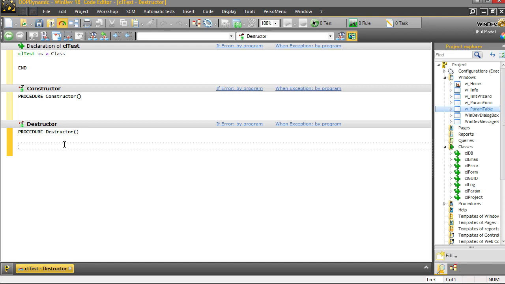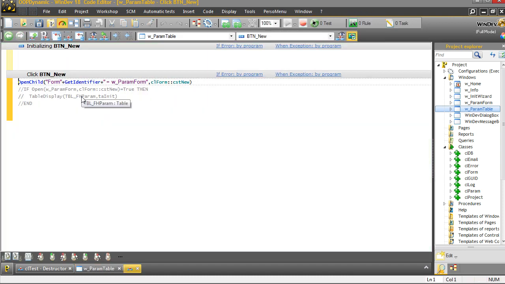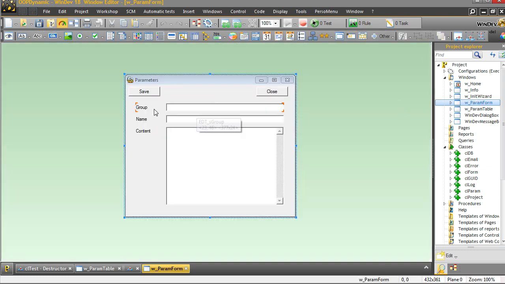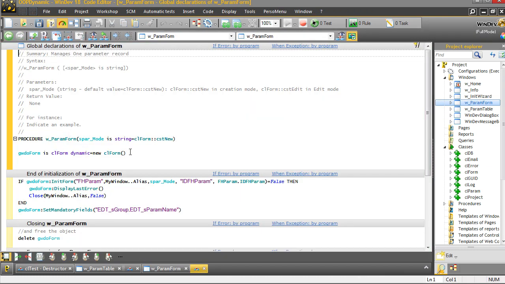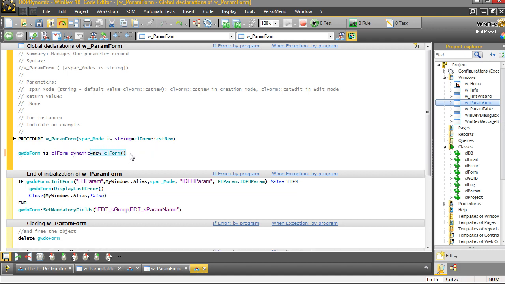Now, when we are working on a dynamic object, then the constructor and the destructor are called explicitly. If we look somewhere where we are doing some dynamic objects, in the param table, when we are doing new, we are opening a window. In that window, in the init code, we are declaring that this object is CLForm dynamic. And then we are doing this, equal new CLForm. This, of course, could be done on the next line or anywhere else.